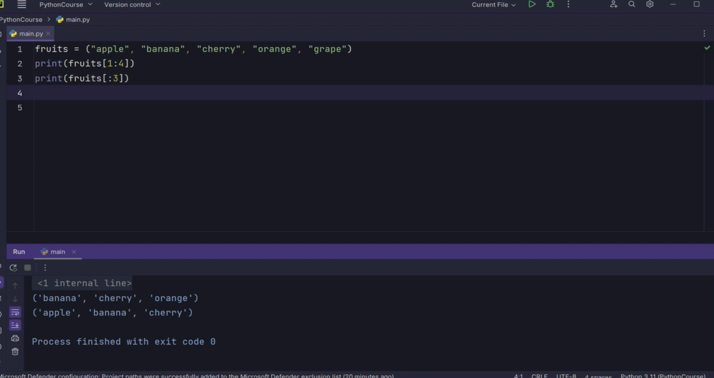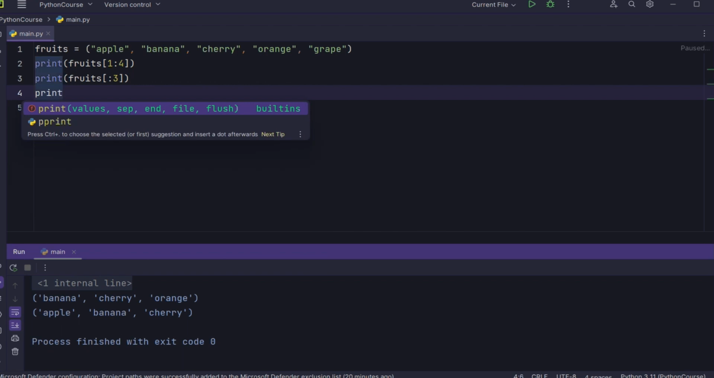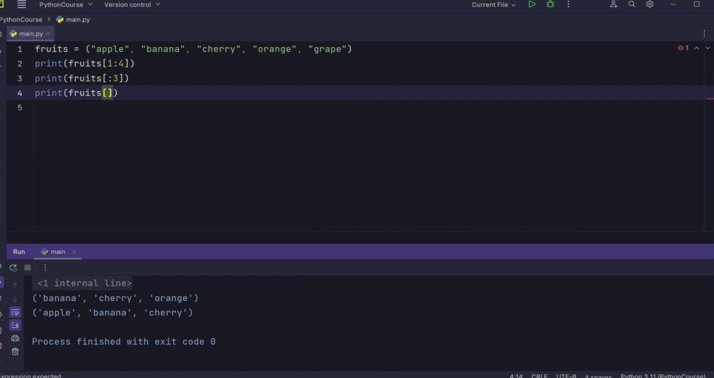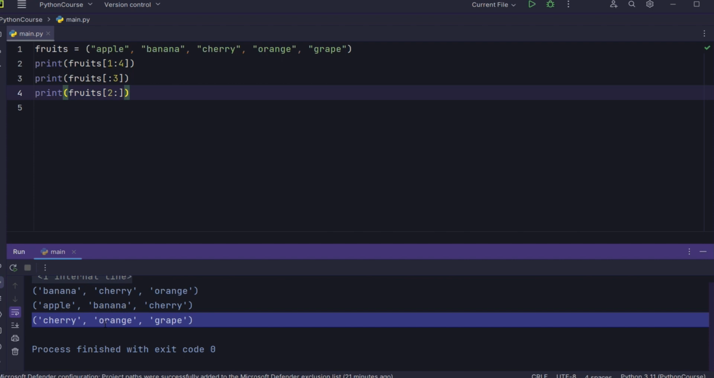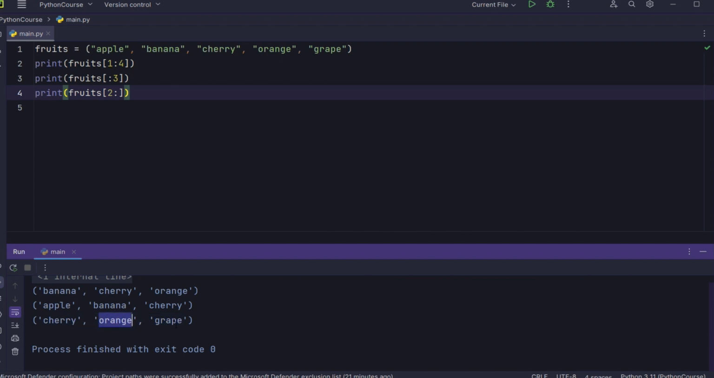Let's see one more example. Print fruits. Now we'll slice the tuple from 2 inclusive till the end. So now if we run, the third slice, fruits[2:], will return a new tuple that contains the elements from index 2 to the end, and the elements are cherry, orange, and grape.